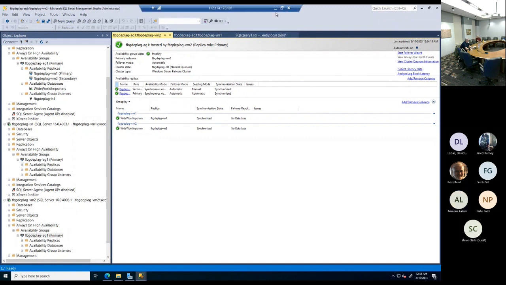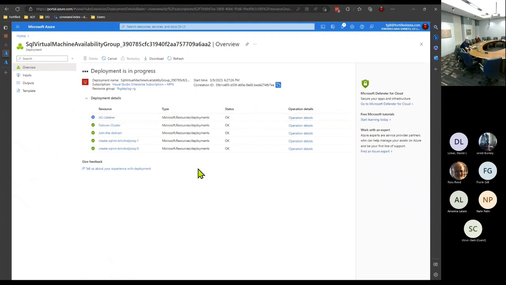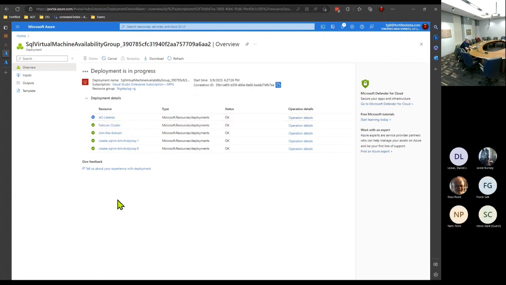Let me just take a look and see. So I'm still deploying my listener cluster. Joined the domain, created the cluster. It's creating a listener now. And I probably started this about 25 minutes ago. This is much easier. Yeah.